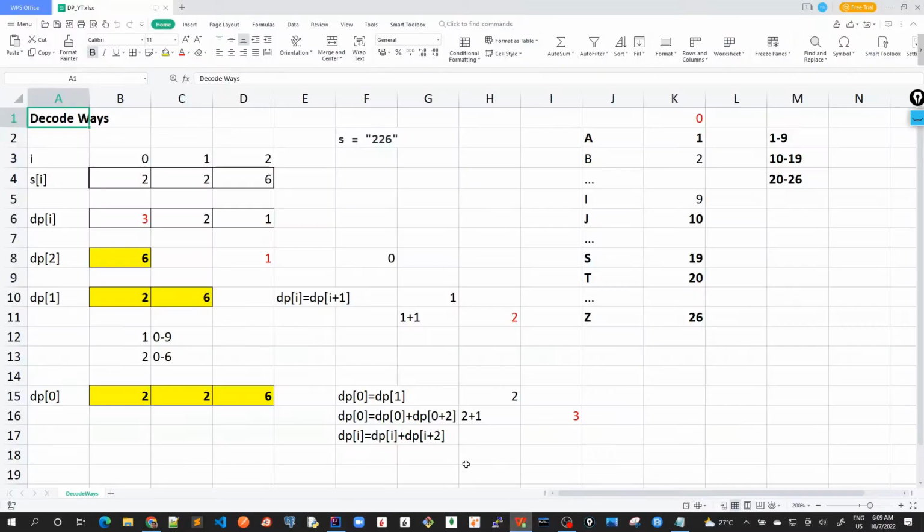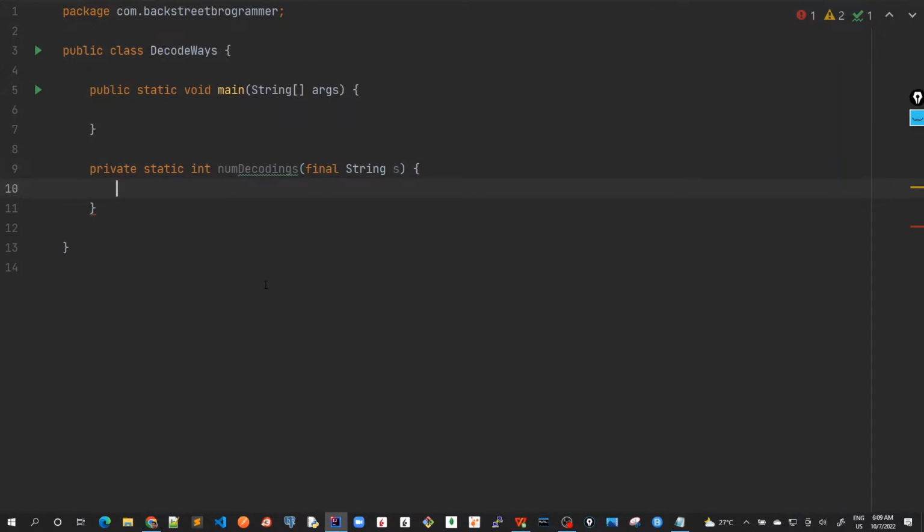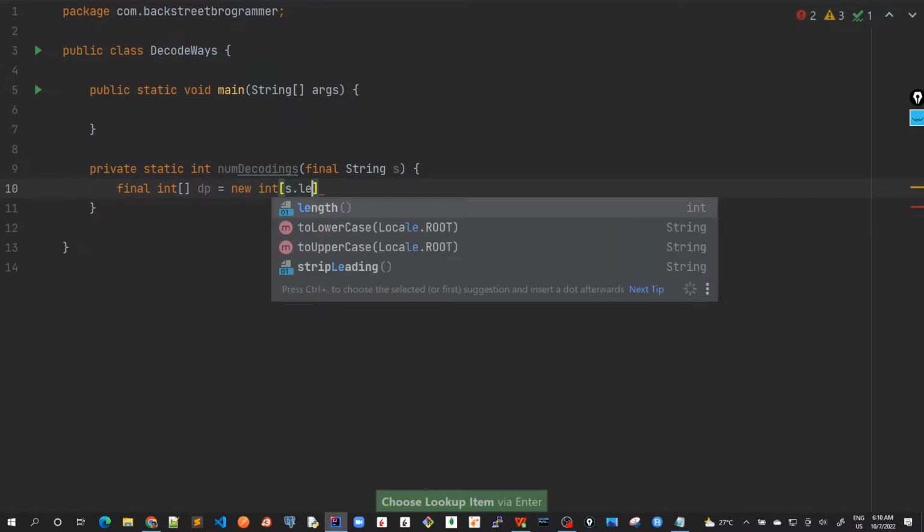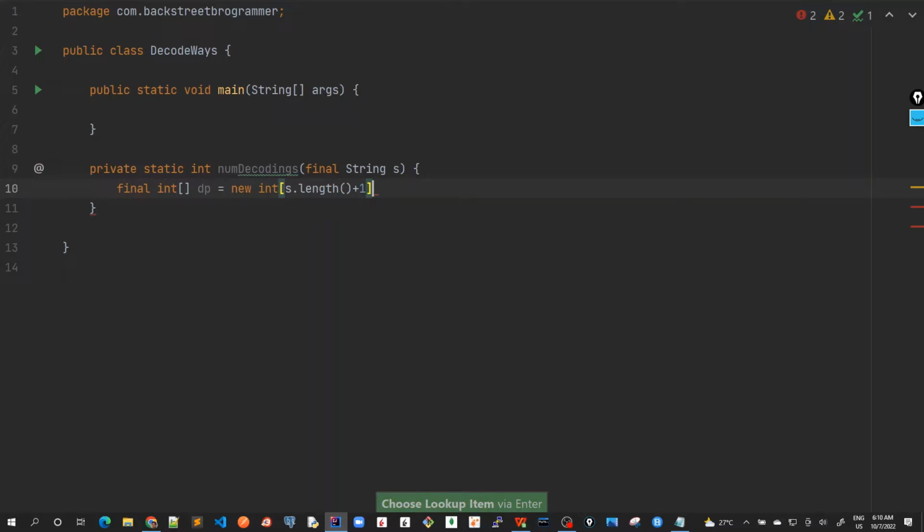Now, as we have discussed here, we create a DP array, and we start with our last index first, and we keep on moving to the 0th index. That dp[0] would be our final solution. So let's create that DP array, and it would start with s.length plus 1. The 1 is for the base case. I'll show you where.